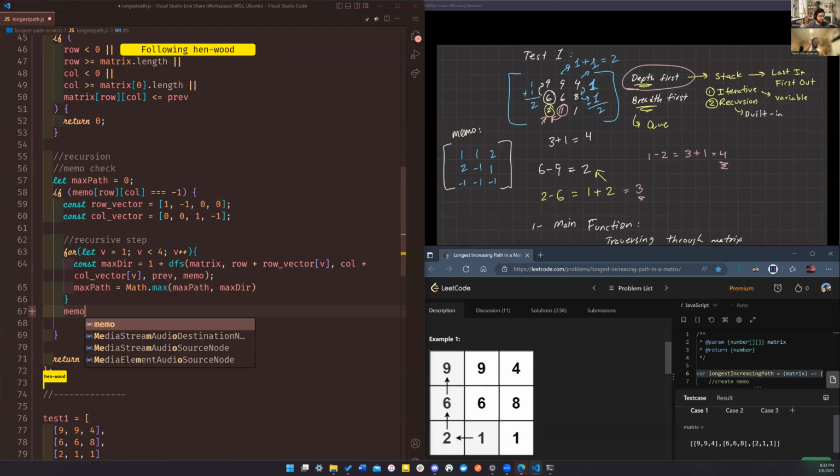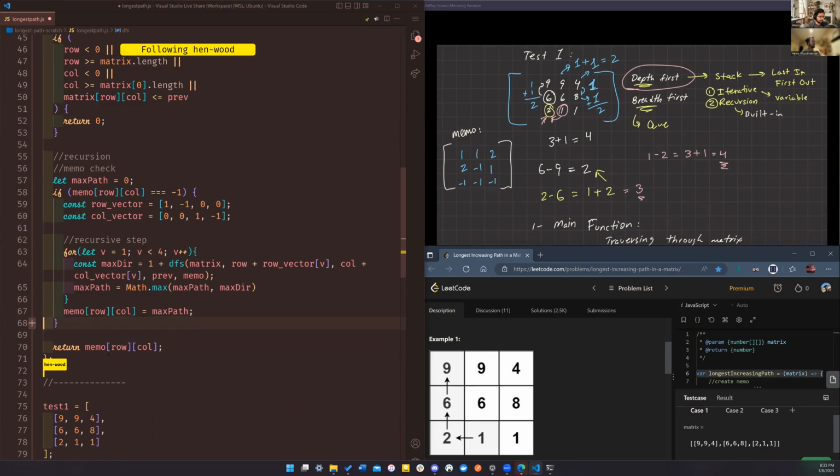And then we exit out of that loop, and we want to create a memo value at this point, and that is going to be equal to the max path that we found at that point. So now we're caching. This is how we're caching or storing our results inside of this memo, so that we can always come back and get that memo without having to go through all of this. That was the point of setting up this if statement.